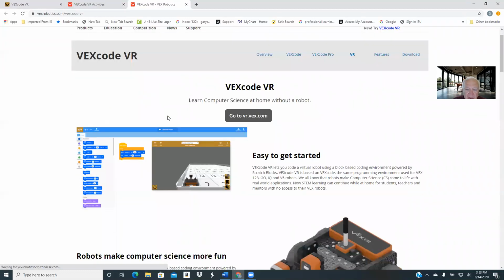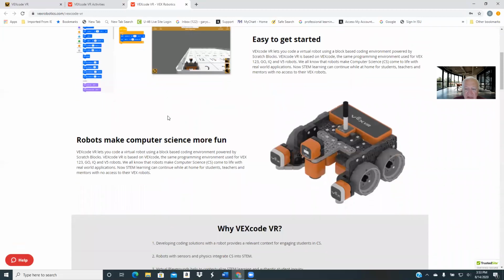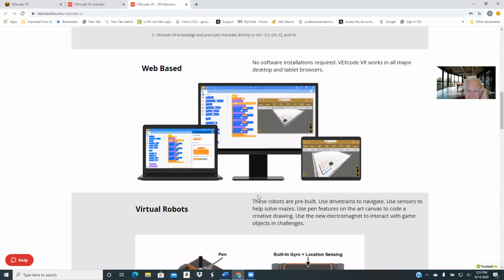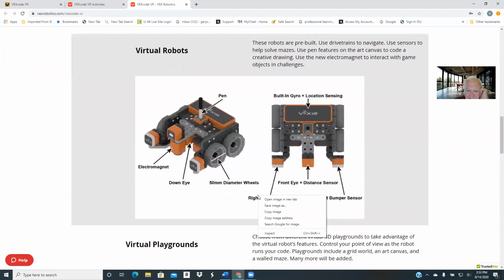Your code. Here's what I wanted to show you. So here's the actual robot that you have. This is the robot that's on the playing field that you're going to be writing code for. If we scroll down far enough, here we go. That tells you the diameter of the wheels. It's got an electromagnet in it. It's got a down eye sensor. It's got a pen in it.